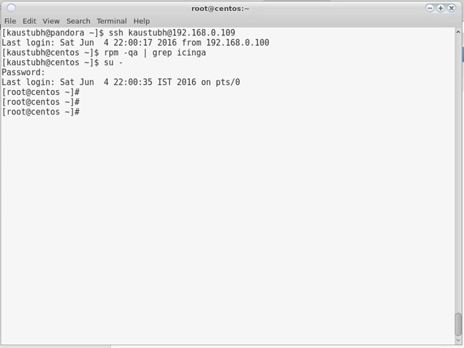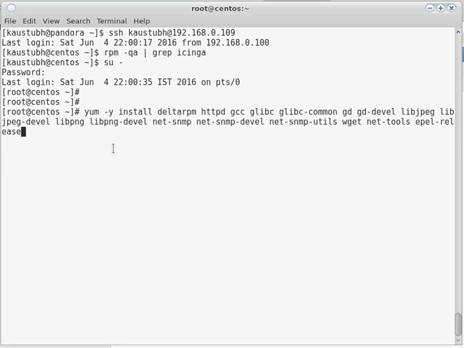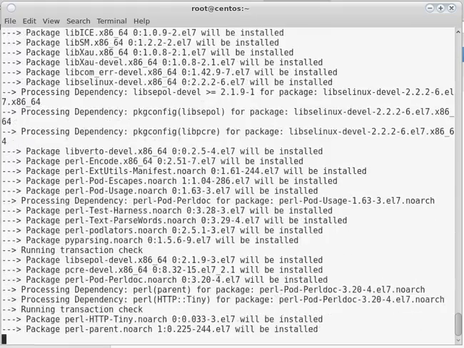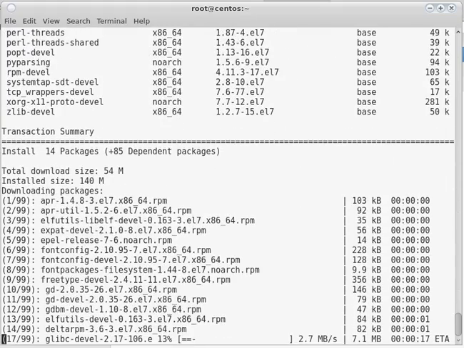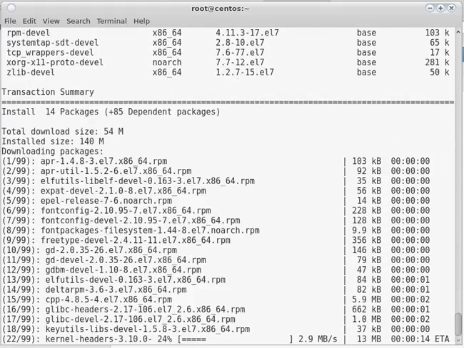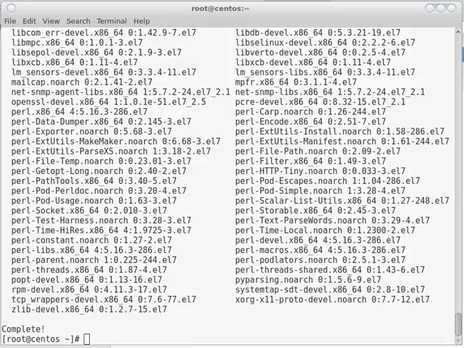Su. Okay, I am root now. So let's get started with the installation of the packages. I have the list of packages with me already, so I'm just going to copy paste those over here, which is going to install the prerequisites and a few other things. Of course, I'll pause the recording till this gets installed completely. Okay, we have it installed.